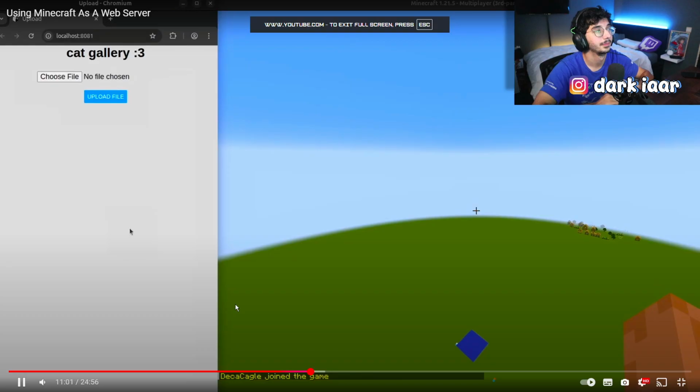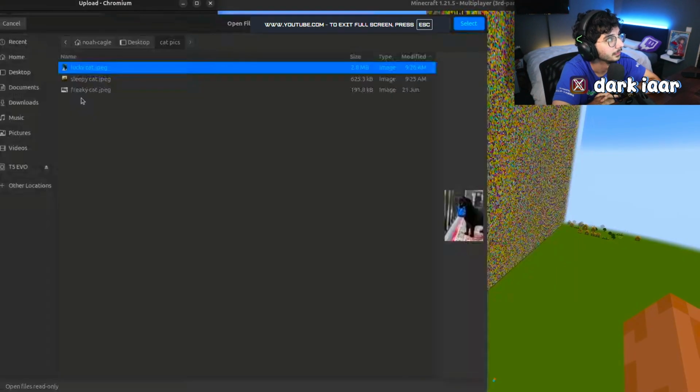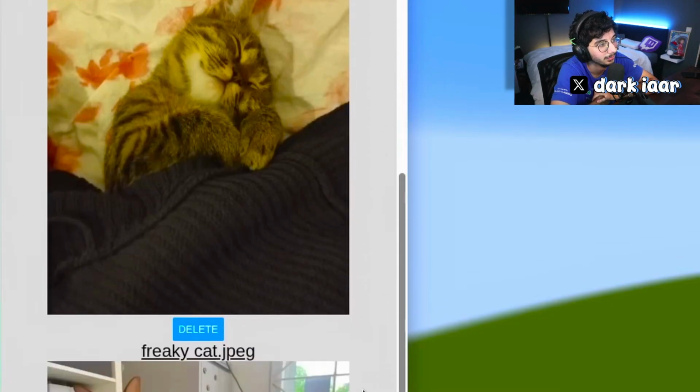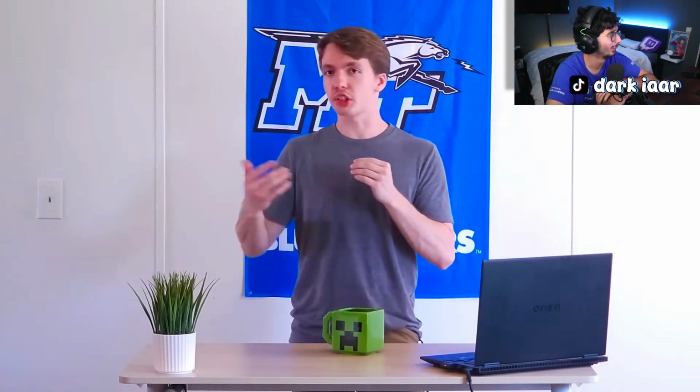Gallery and uploaded pictures of cats that I found on Reddit. We've got Lucky Cat, we got Sleepy Cat, and we've got Freaky Cat. Nevertheless, we now have the foundation for a file storage system. So we can just store all file types, right?